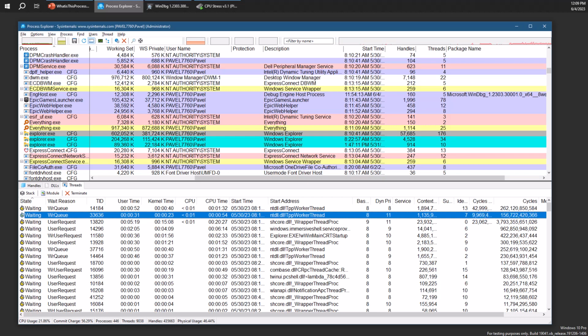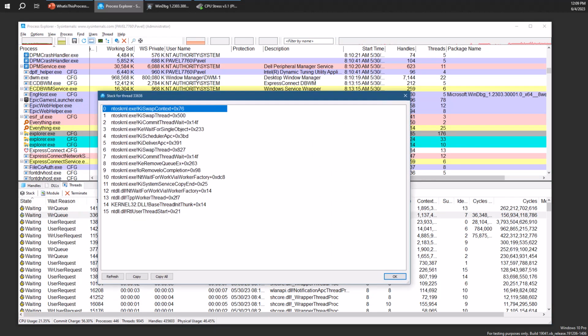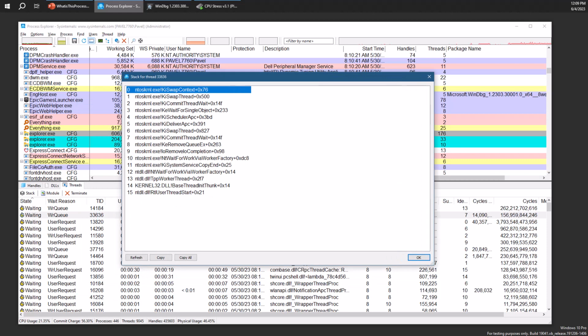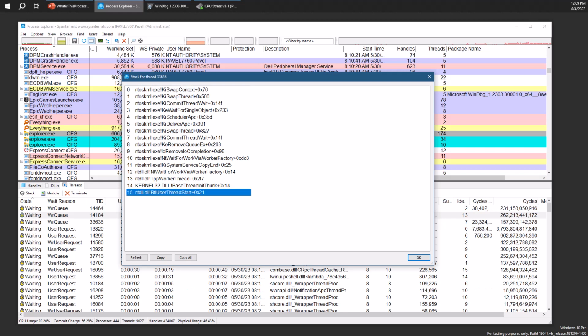So how can you see what a particular thread is doing? One way is to double click or click the stack button, and we'll get the call stack of the thread in question. And the nice thing is that if you run Process Explorer with admin privileges, it installs its driver, and that driver allows it to get the call stack in user space and kernel space, not just user space.